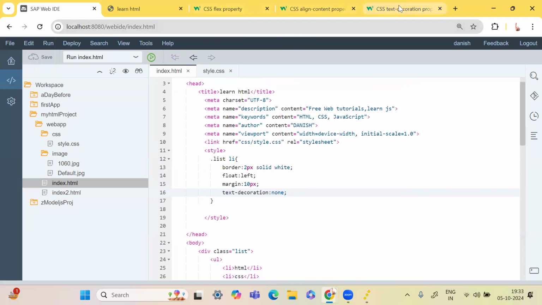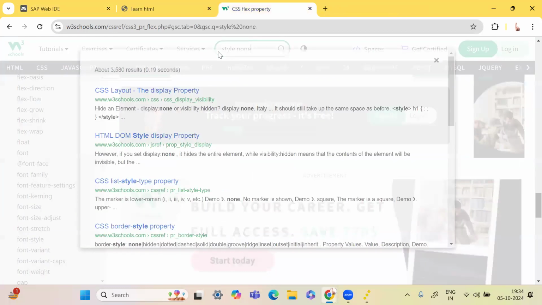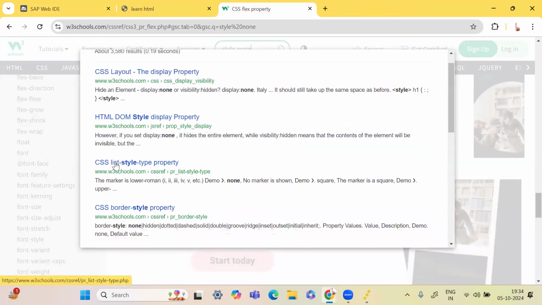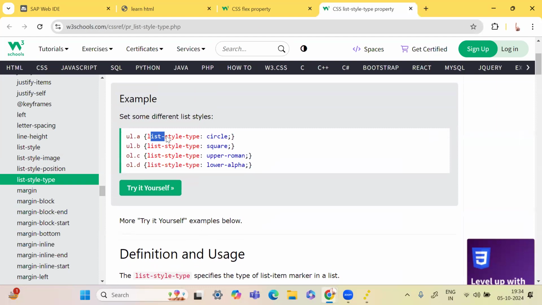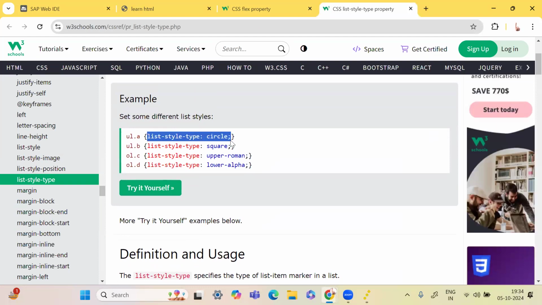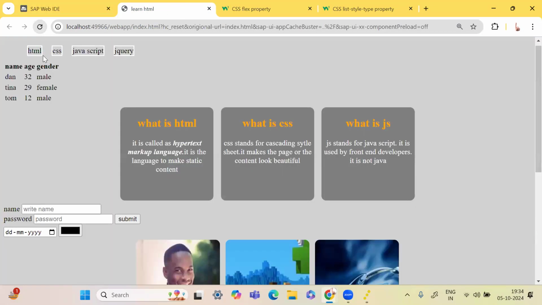So let's go to our CSS. I'm going to say W3Schools and come over here and check for style none. I think that will try to look for, yeah, it is called list style type. Let's go and click over there. Copy it, list style type. Let's see the project. Put that thing as none. Now we have got two columns. And when you do that, the dots are gone now.